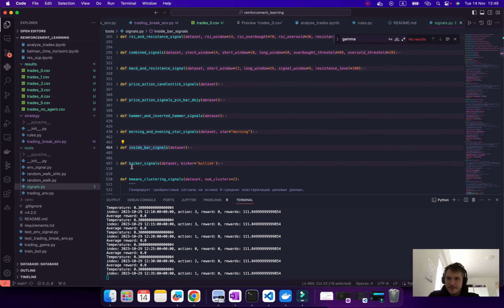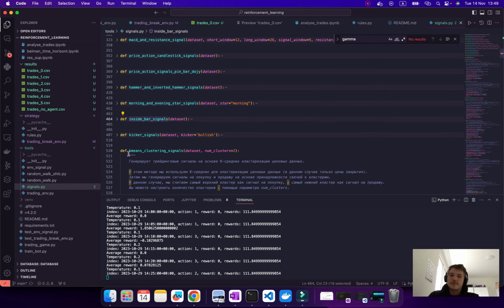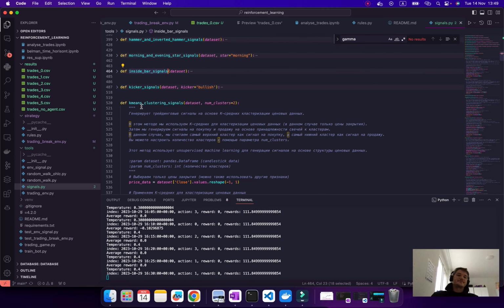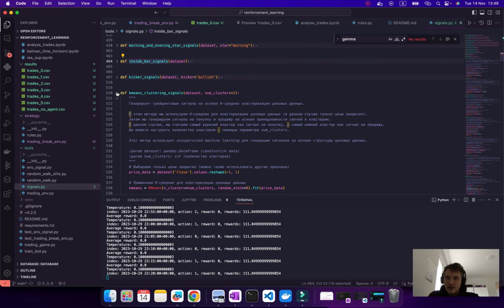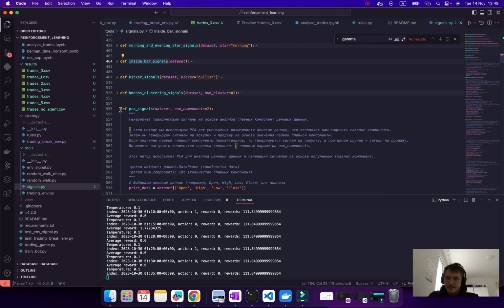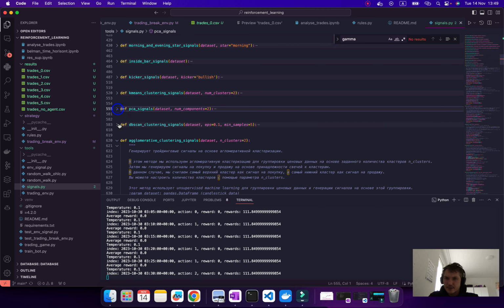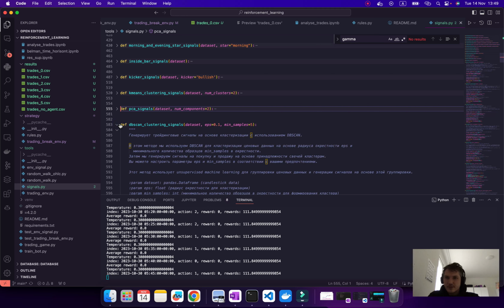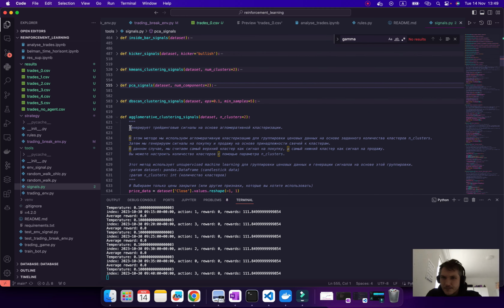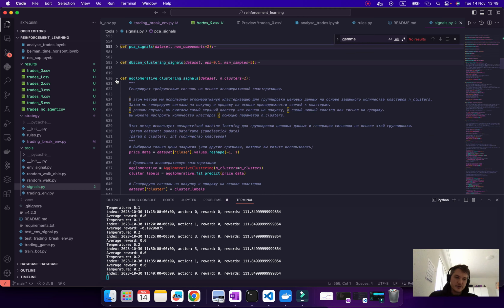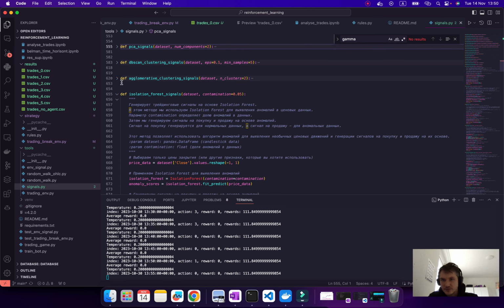Inside bar, kicker signal. Of course we also have unsupervised machine learning signals like this one, k-means clustering signal, PCA signal, DBSCAN cluster signal, some different algorithms for clusterization. I just would like to try this one. And I really like the isolation forest signal. I really like this algorithm.